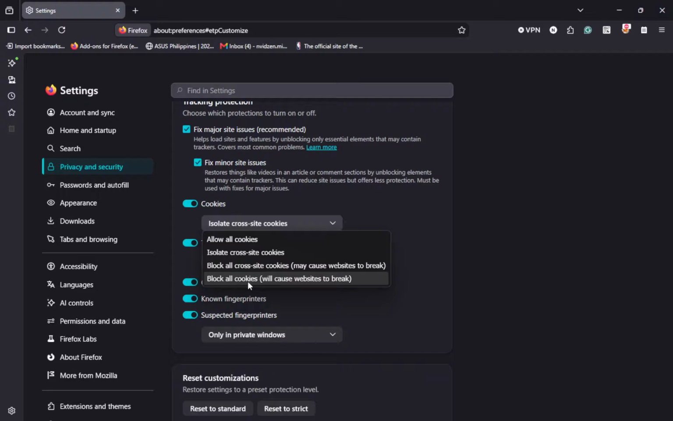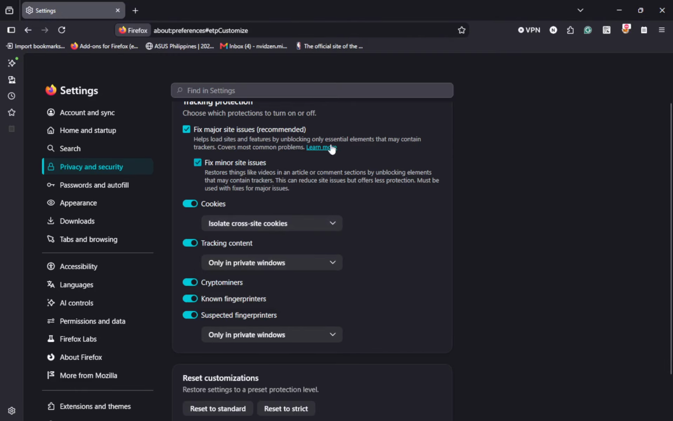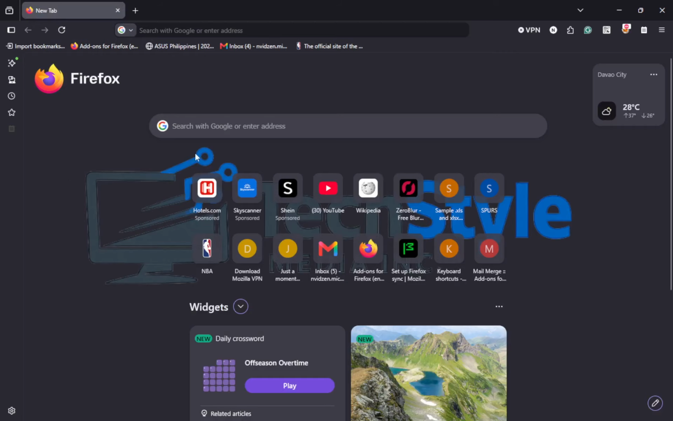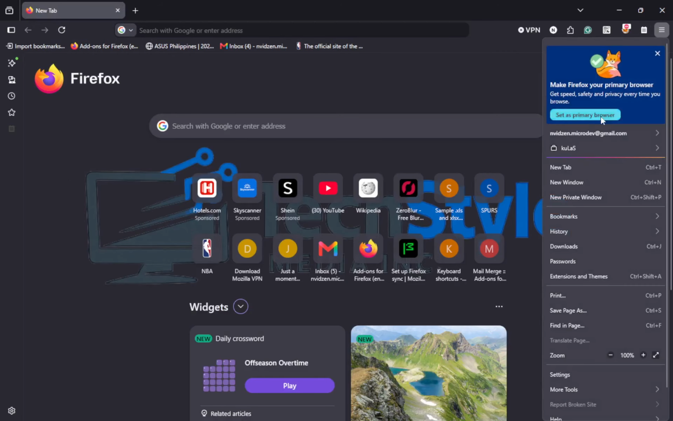A common surprise is that some sites may log you out more often because they can no longer remember that you signed in. After you have chosen the blocking level you want, you can simply close the Settings tab at the top of Firefox. Firefox saves your changes automatically, so there is no separate save button to look for. If you need to undo this later, you can return to the same cookies dropdown and choose a less strict option.